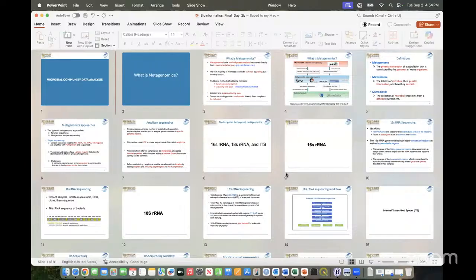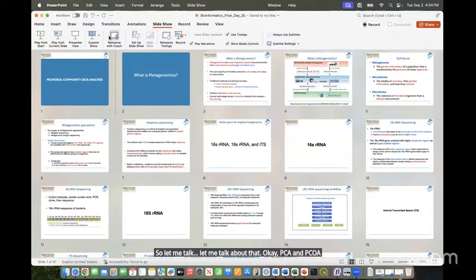Okay. So please throw more light on the difference between PCA and PCoA. Okay, so let me talk about that. PCA and PCoA, I'm going to talk about that.